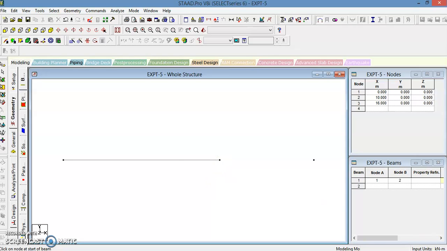Node A to node B, you can see here experiment number 5, beams, beam 1. This will be your beam 1, that is node A to node B, and this is your node 2 and node 3, or node B and node C. Then join node B to node C. Okay, you can see here node 2 to node 3. So node 1 to node 2, node 2 to node 3. So this is what we have done. We have plotted a beam.